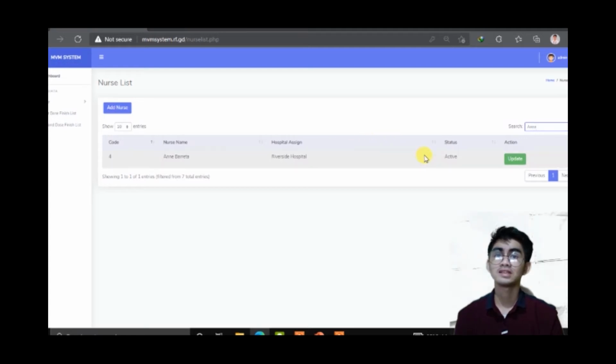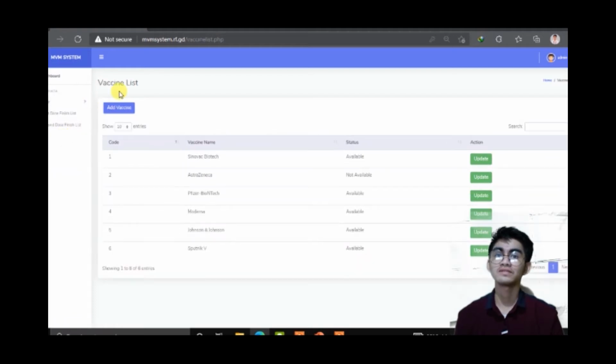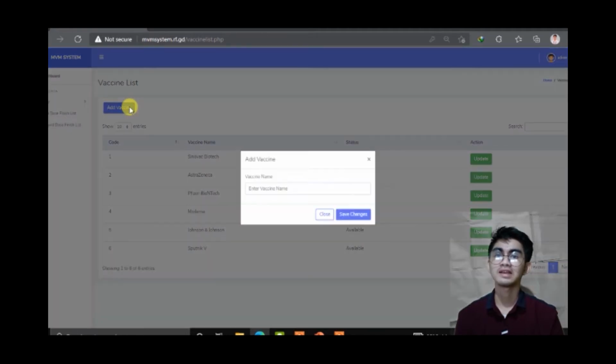The third phase is the entry, the vaccine list. The vaccine list shows the name of the vaccine and its status, if available or not. Admin can add a vaccine by clicking Add Vaccine. For example, vaccine name, brand Y, save changes.